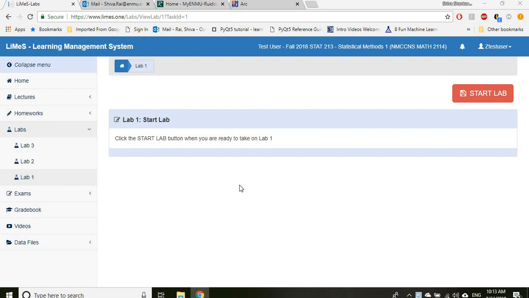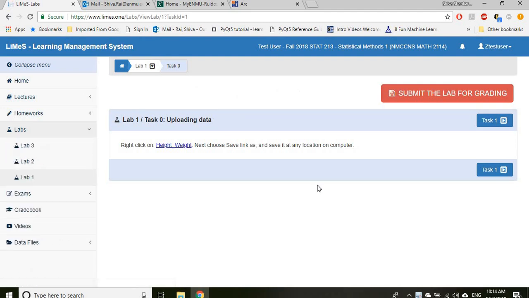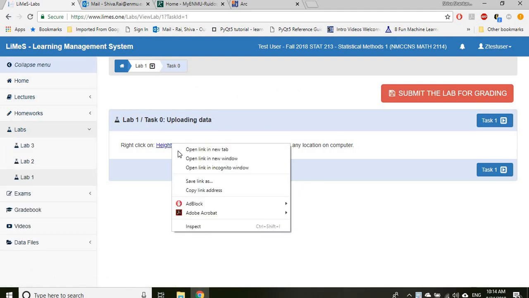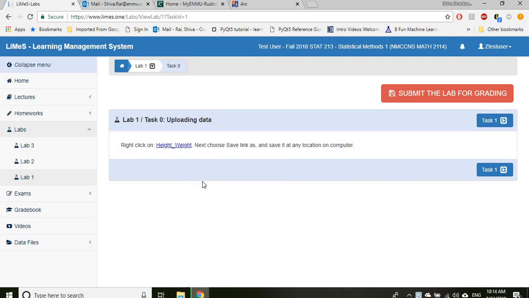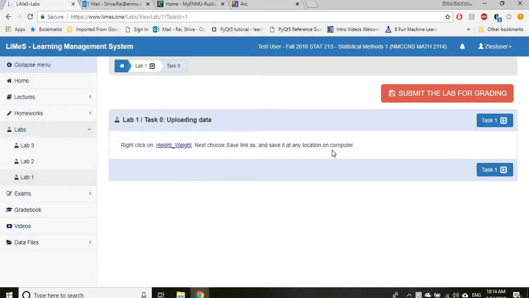Hello everyone, let's start working on lab 1. So click on the lab 1 button on the left and then start lab. Click on start. Right click on height and weight and let's save link as a text document in the downloads folder. And let's go to task 1.